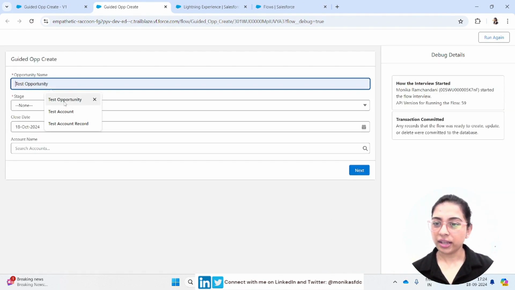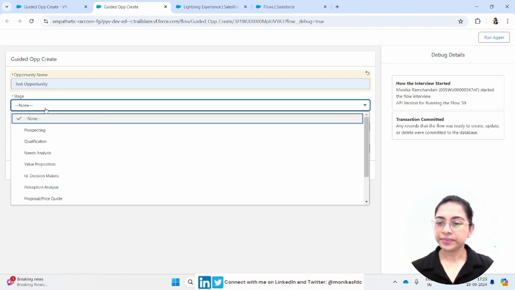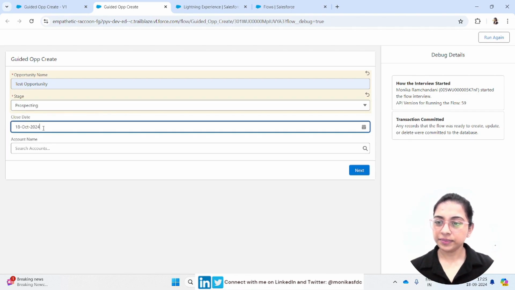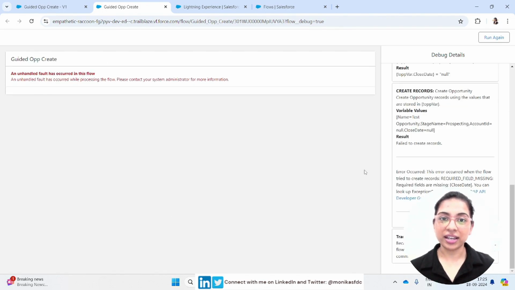Okay, opportunity name should be test opportunity. Stage prospecting. I'm removing this date and not adding any account here. Because this field is not required, I'm able to click on the next screen. Here you go, you have that error. Congratulations. So this is how the error occurs, and this is how the error is shown to the user.